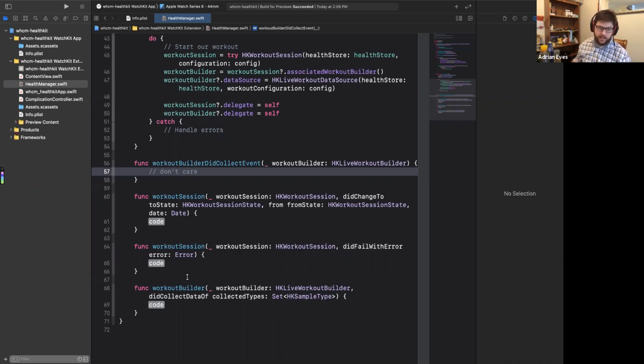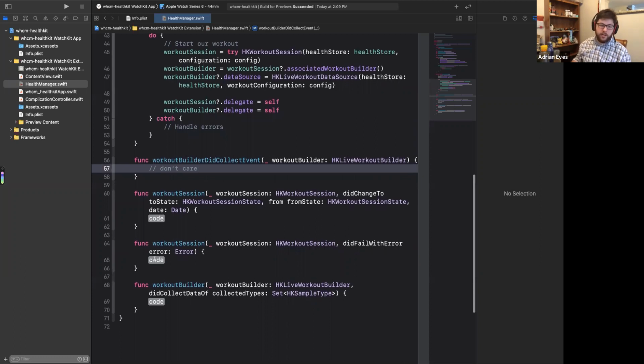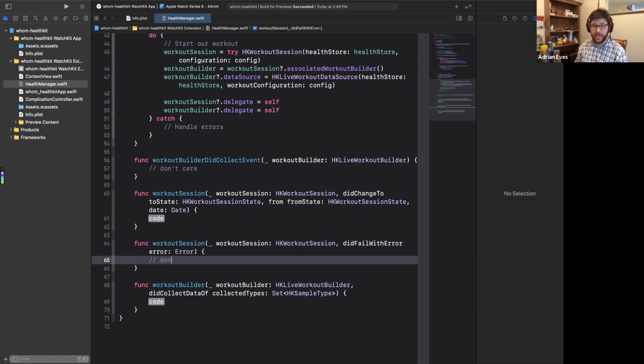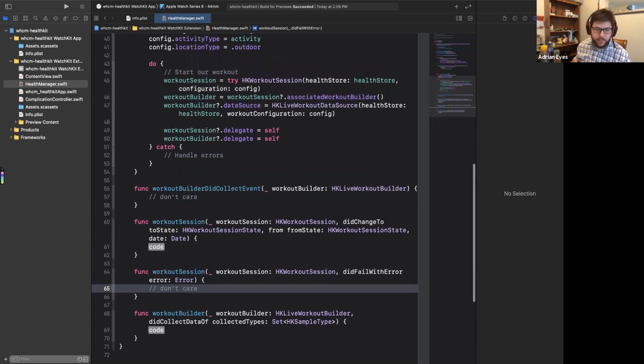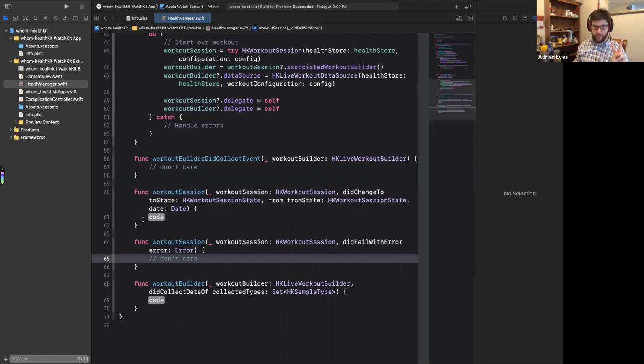Another thing, and I'm going to go to the other one. This is going to handle the errors that get thrown in a workout. Again, not a great idea, but we don't care about this one in the scope of this project, just because of time. All right, so now there are two left that we actually care about.